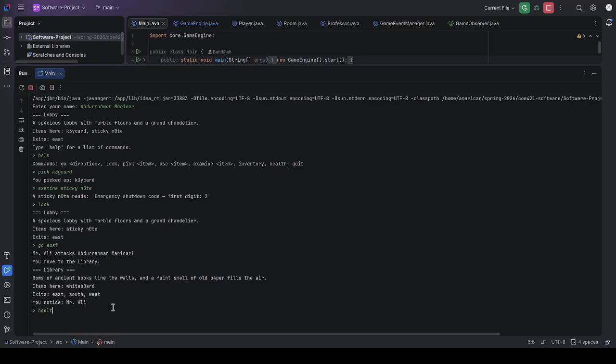Now, since I got attacked by Mr. Ali, here I can type health to see my remaining health. Each attack from a professor lowers your health by 20. As you can see here, I started with 100, now I'm at 80. If I hit 0, the game is over and I've lost.